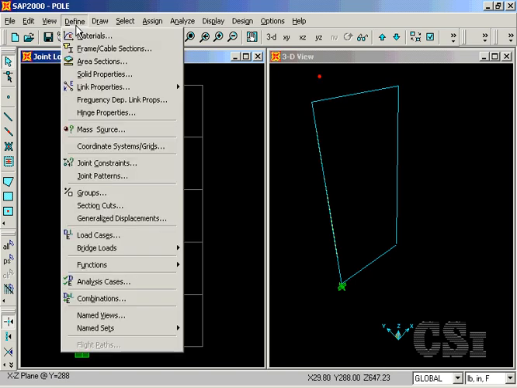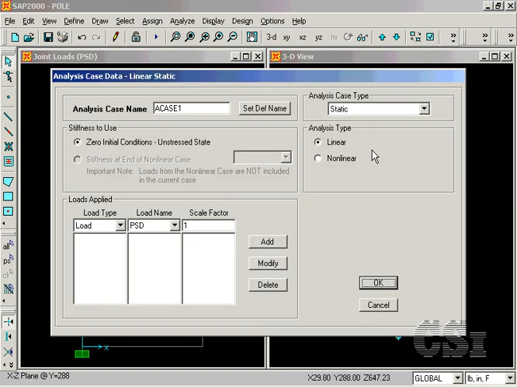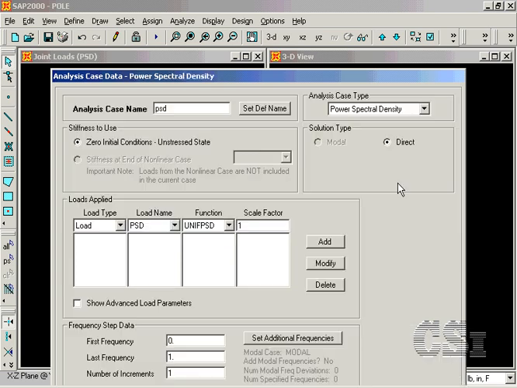The last item to define is a Psd analysis case. We will add a new case called Psd. Make sure that the analysis case type is set to power spectral density. Under the loads applied, note that we will be applying the previously defined uniform Psd curve to the Psd load case, which is the unit load in the X direction. The scale factor is 1.